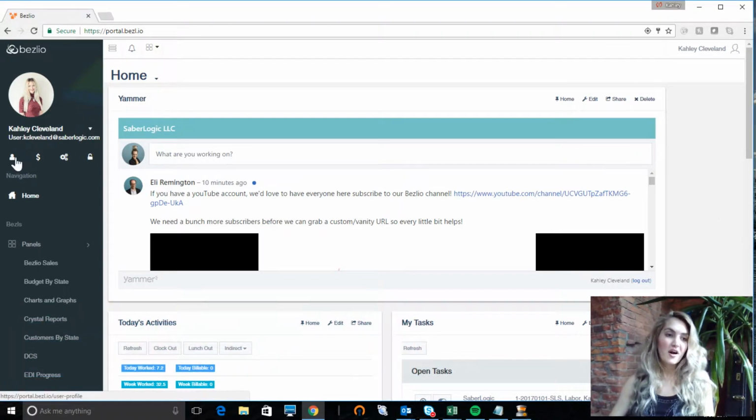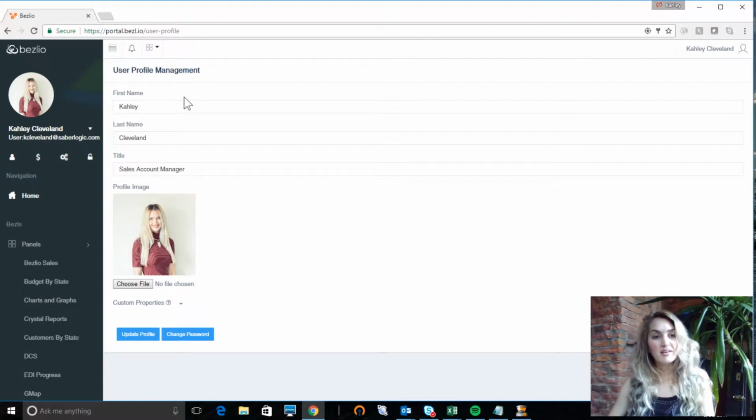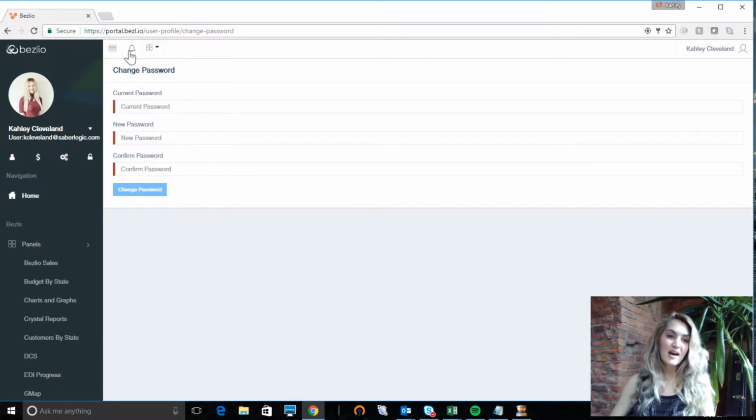So I'm going to start off by going to the first icon underneath my name. And this is just for the user profile management. I can edit my first and last name, title, and I can upload an image or change my image. And once I edit any of these and want to save the changes, I would just select Update Profile. Under this tab, you also have the ability to change your password. So you would just click that, update, and change your password.